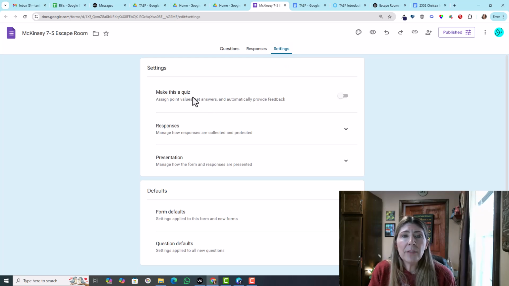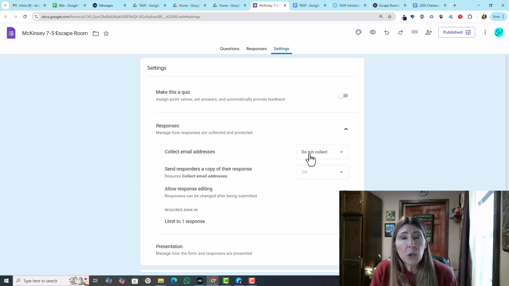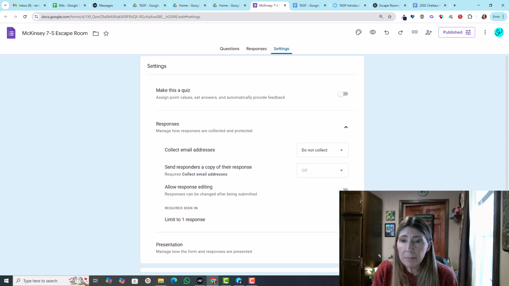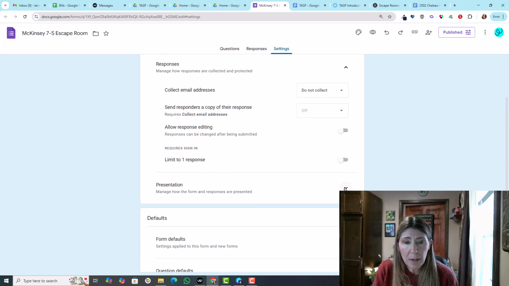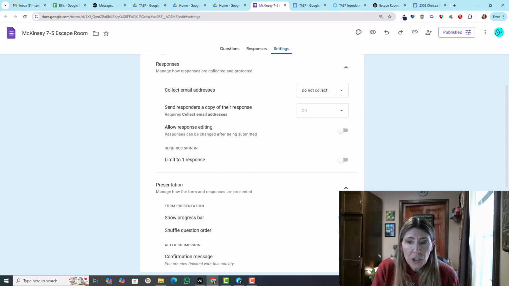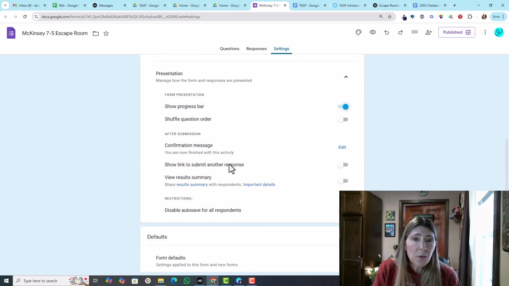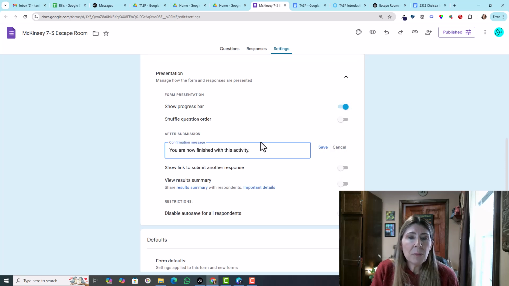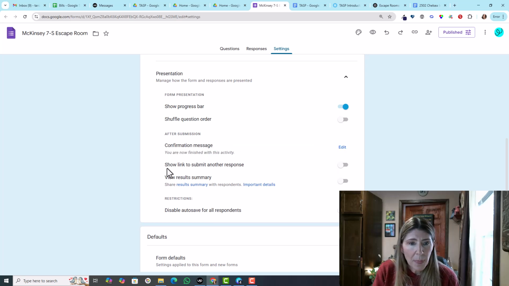On the settings, you have a lot of options. You can make it into a quiz. We don't want to do that for what we're doing. You can choose to collect email addresses if you need to. I don't need to collect them, but you might need to in a company. You can show a progress bar. You can shuffle question order. You definitely don't want to do that. You can change the confirmation message, which I just set to say you're now finished with this activity, but you could say, congratulations, you've cracked the code.